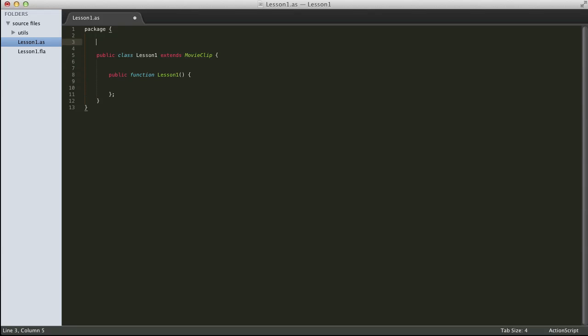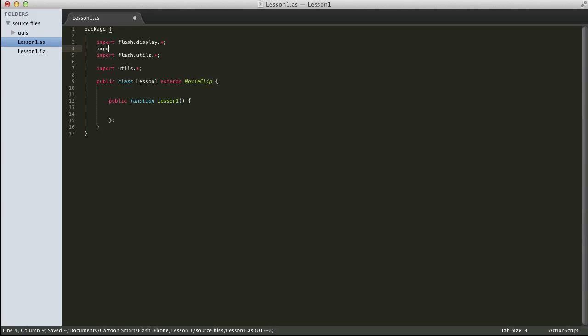And of course, we have to import a couple classes. So flash.display. And I'm just a fan of the wildcard. I don't go in and type out all the individual classes. I let the wildcard handle it. We also are going to do import utils. And this is referring to this utils class, or package rather. There's also the flash.utils. And one more, import flash.sampler. I'll show that in a second.